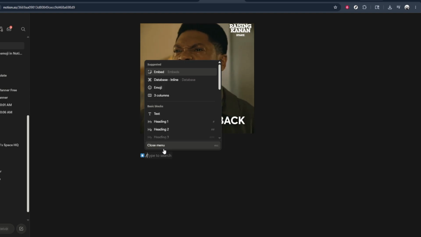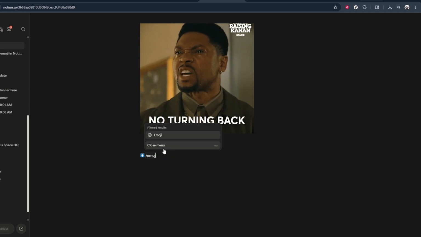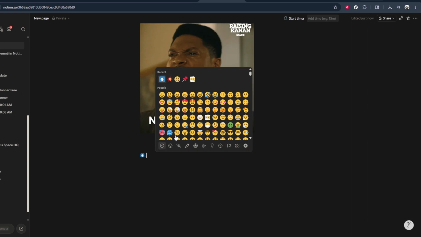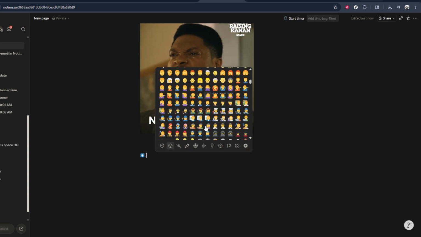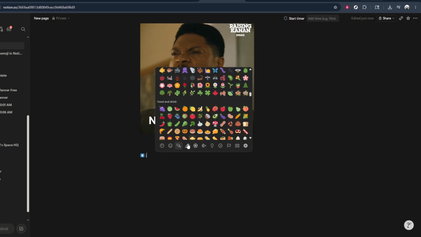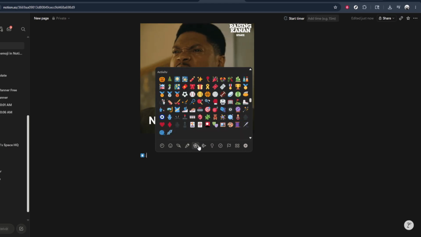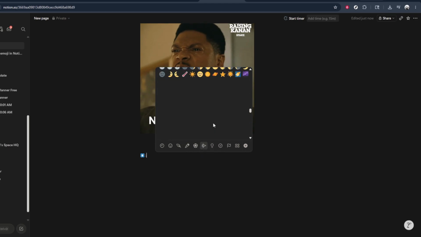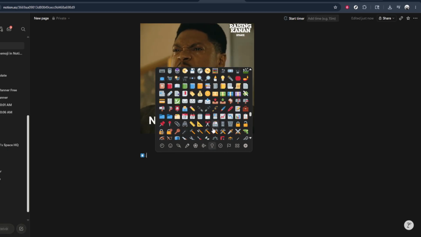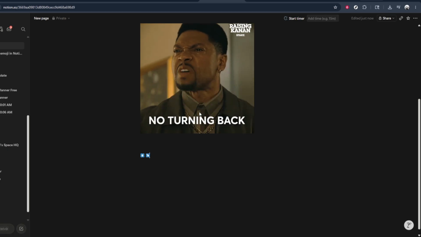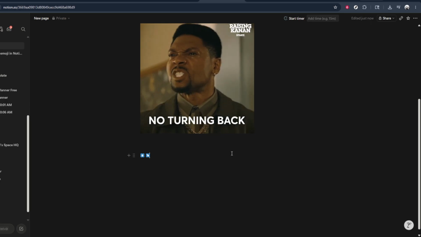In the emoji picker, you'll see a variety of categories and symbols. To find arrows quickly, you can either scroll through the symbols section or use the search bar at the top. Try typing words like arrow, left, right, up, or down. This will filter the list to show only emojis that match your search, including different arrow styles such as simple arrows, curved arrows, and double arrows.